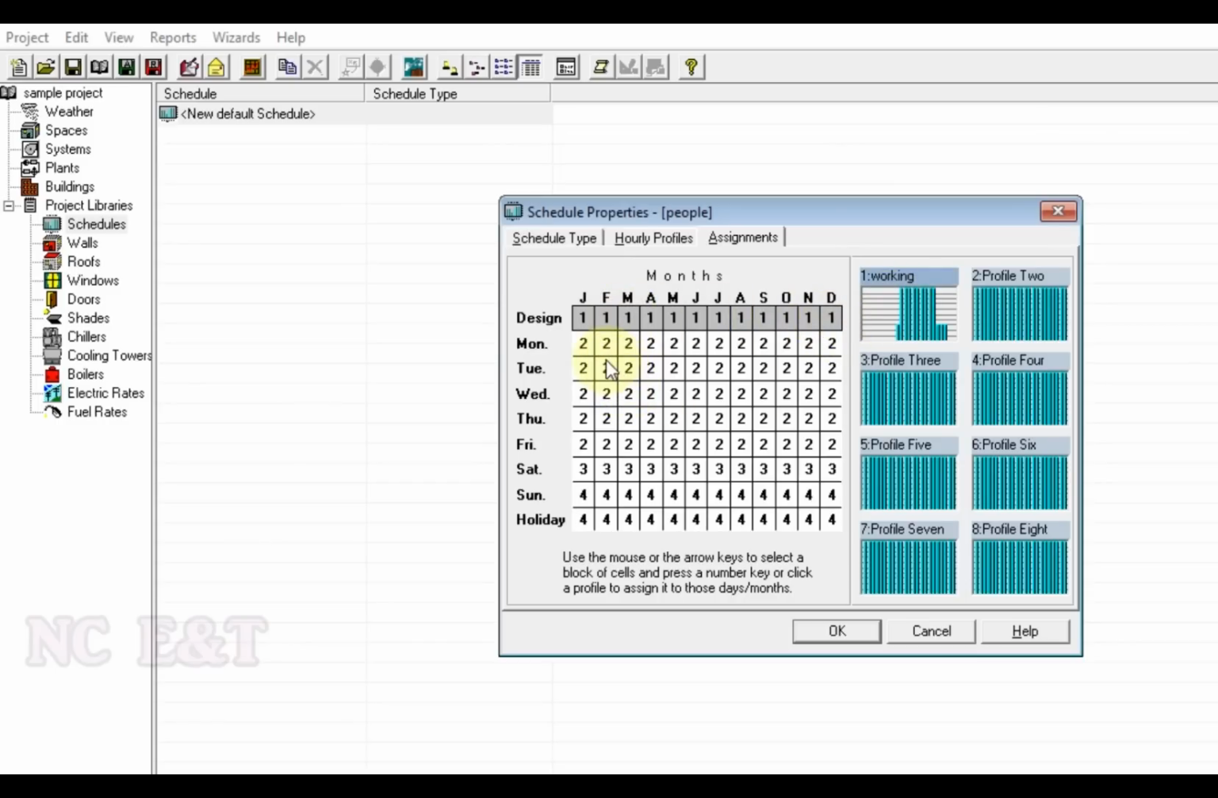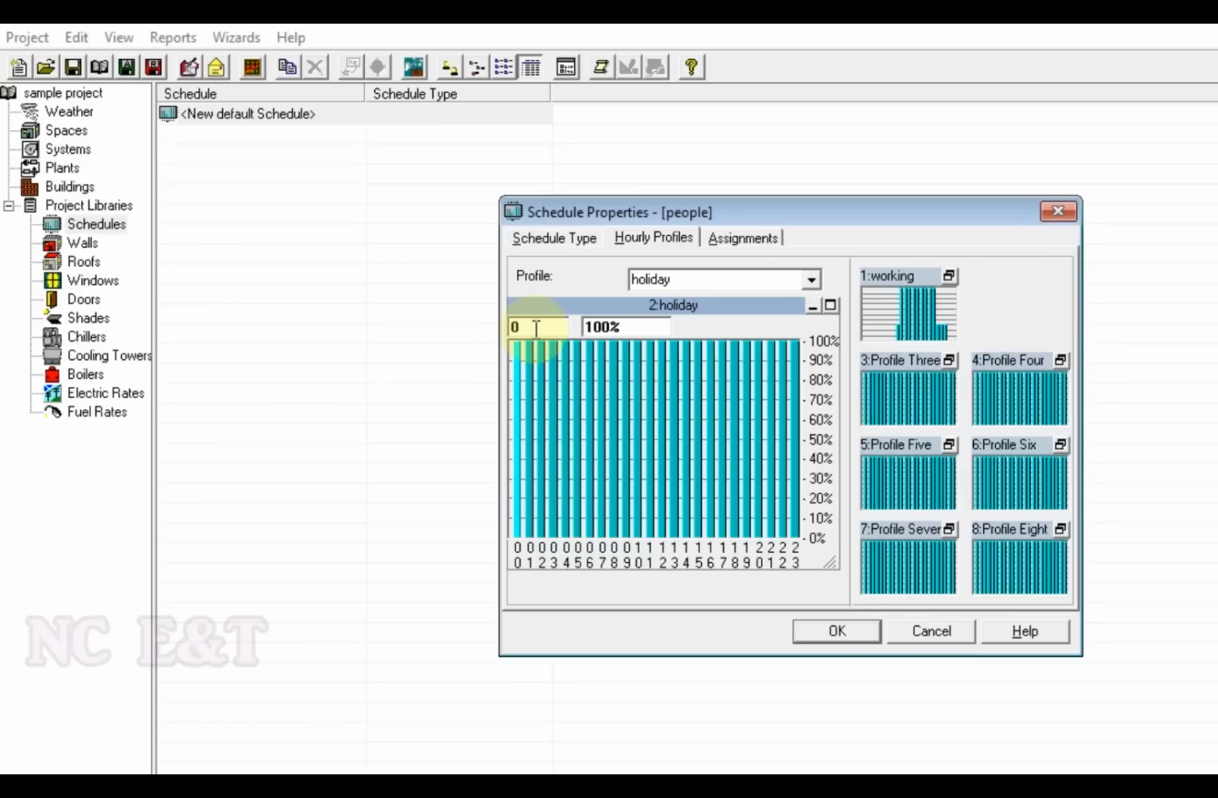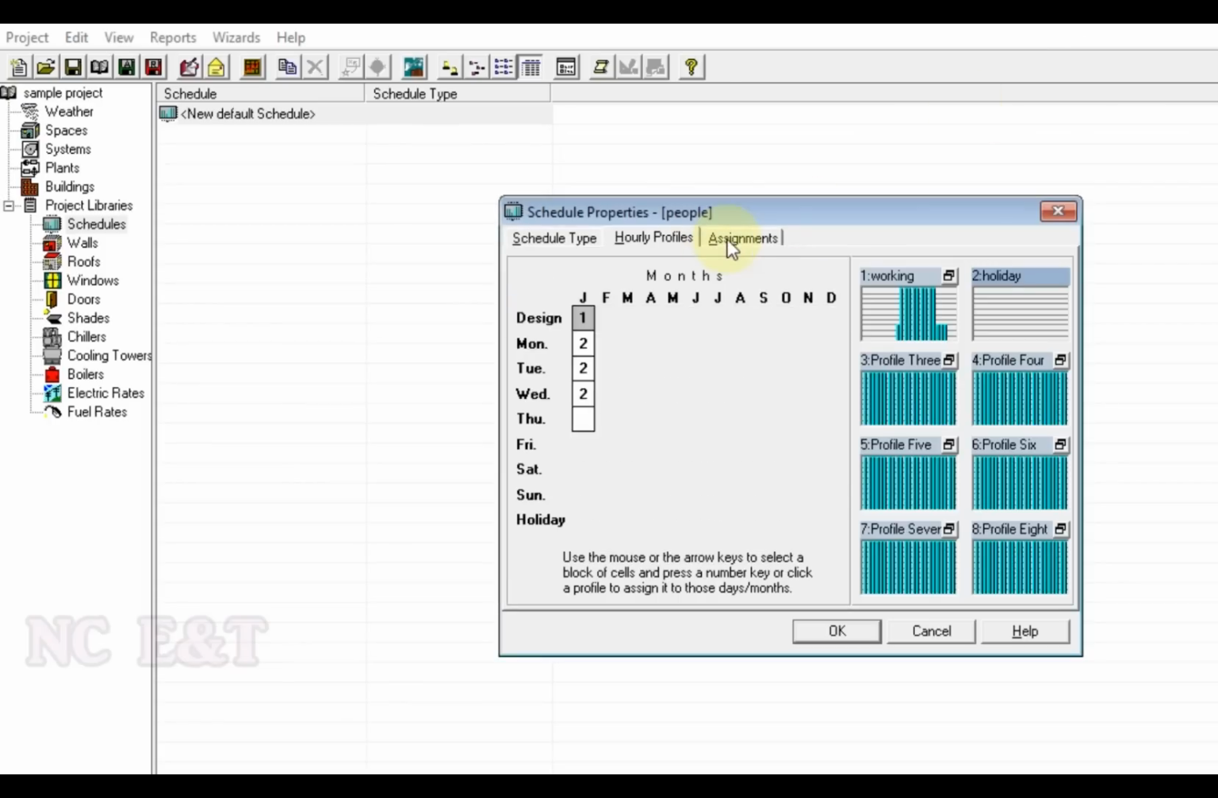Then in Saudi Arabia, let us make another profile for the holidays. This is profile 2 for the holiday. In a holiday we know no one is working, so from 0 to 24 there will be no one available, we will make it 0. Now let us assign these values.